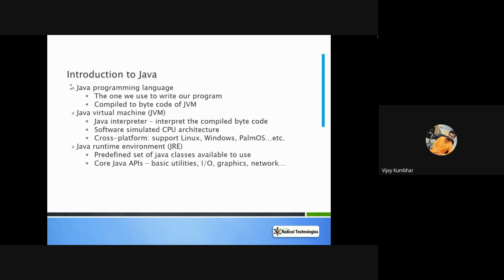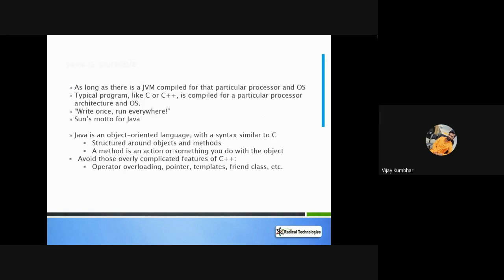And the JRE, the Java Runtime Environment, is a predefined set of classes which are ready to use. You can use them and start working on it. The core Java APIs include basic utilities, IO packages, graphics, and networking. All these APIs are already defined. So that is all about the history of Java. We can move on to the next.